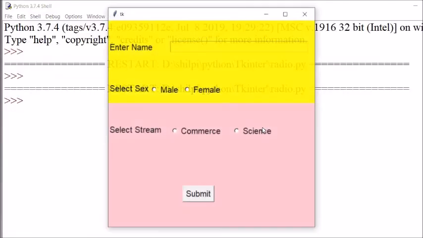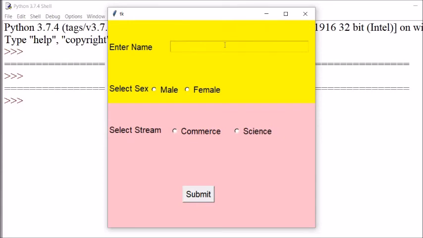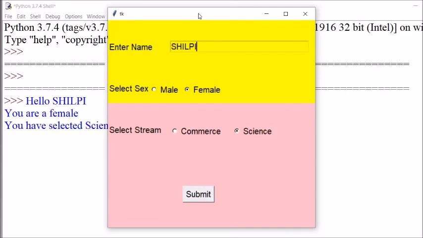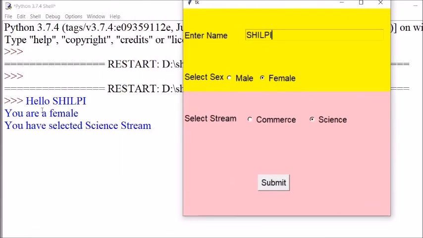I'll just run the program, then you will easily understand it. Suppose I have written my name Shilpi, now I have selected this and I have selected this. Now when you submit, because I have used print, it will display the result on the output screen. I have not used a label here. Hello Shilpi. I have selected female, so you are a female. I have selected science stream, so you have selected science stream. If you want, you can display it on the tkinter window using a label, or you can save it in an SQL table. So in this way we can use frames and radio buttons in our project.